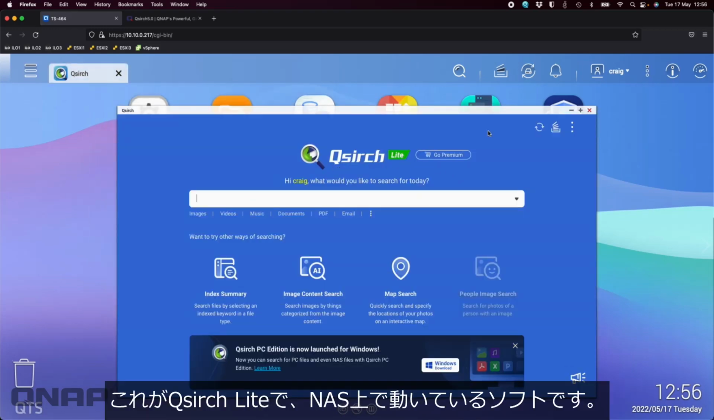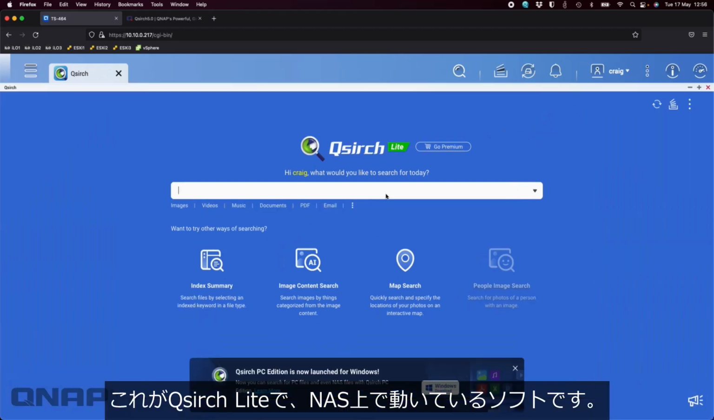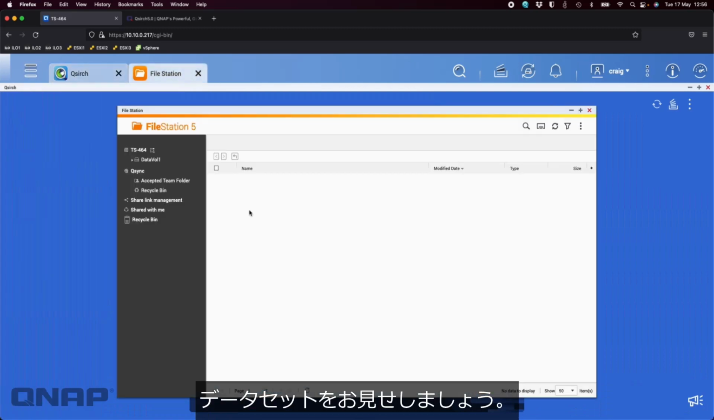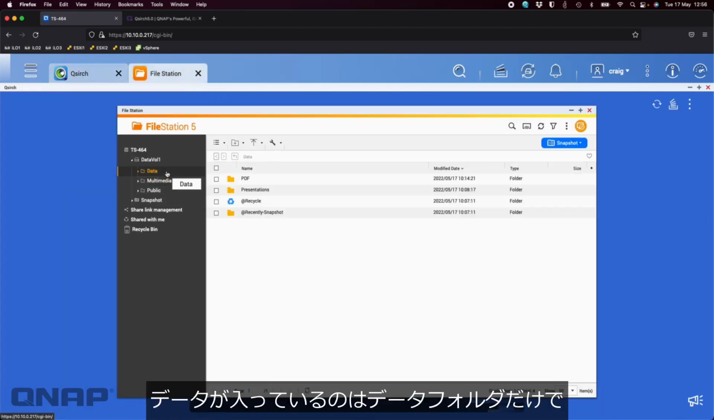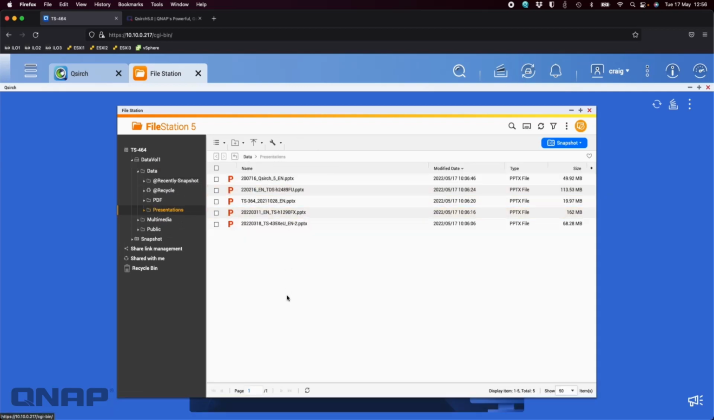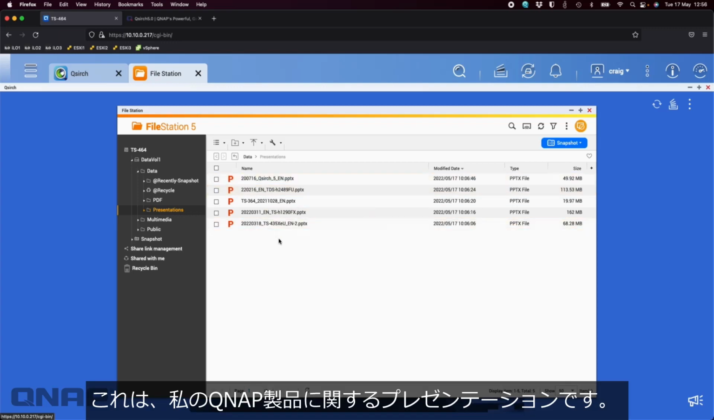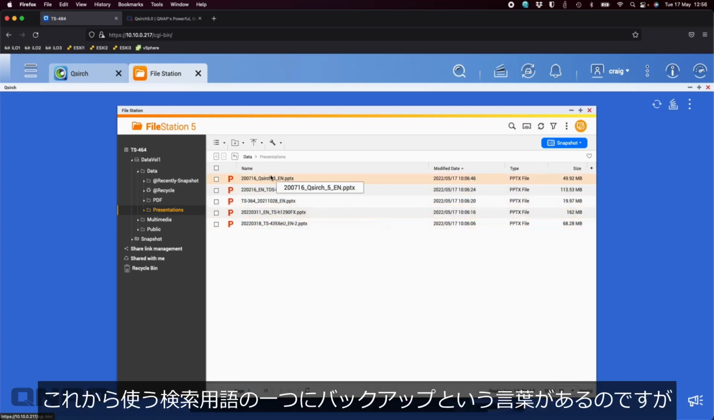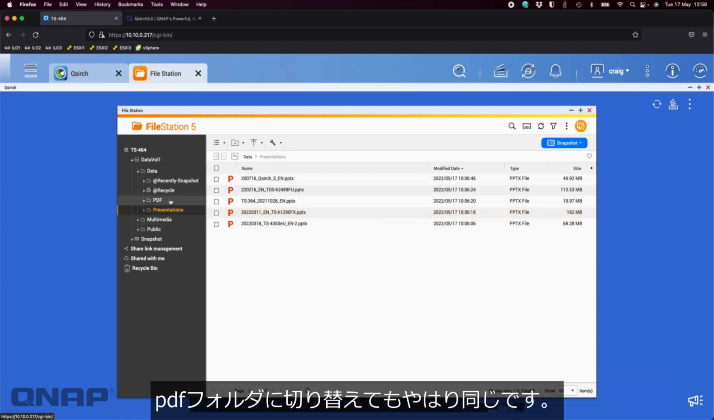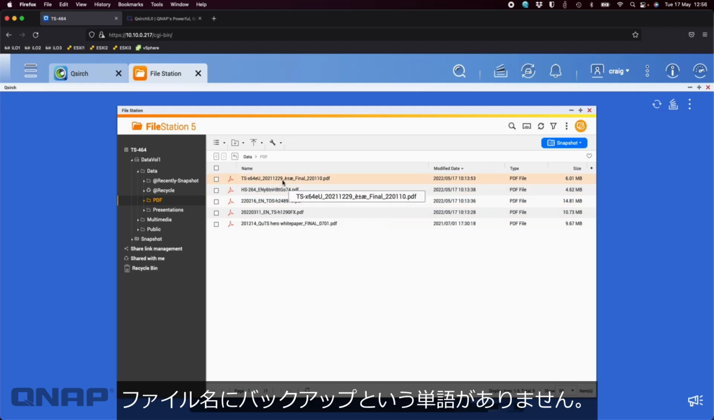So here is Qsirch Lite. This is the software that's running on the NAS. I've got a little bit of data on the NAS. If I show you the data set, the only thing I've got any data in is the data folder, and I've got a folder called presentations and a folder called PDFs. Just some presentations of QNAP items that I've got there. One of the search terms I'm going to use is the word backup. You can see that none of the file names have the word backup, and if I switch to the PDF folder, it's the same again. None of them have the word backup in the file name.